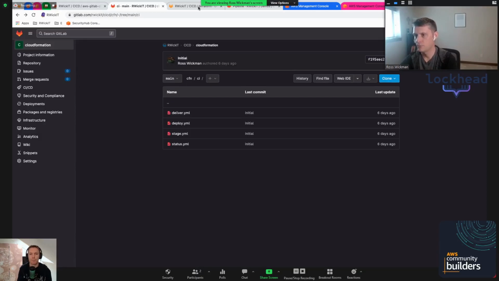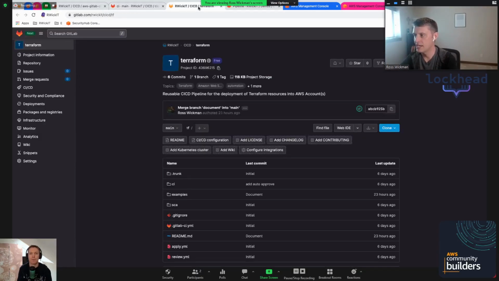Yep, if we get to it, we probably won't have time. I have the exact same configuration for Terraform where the CI jobs do build, apply, destroy format. So those will deploy right into the environment as well.